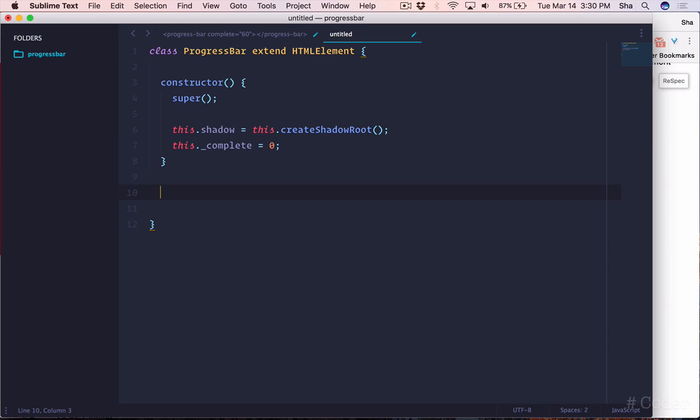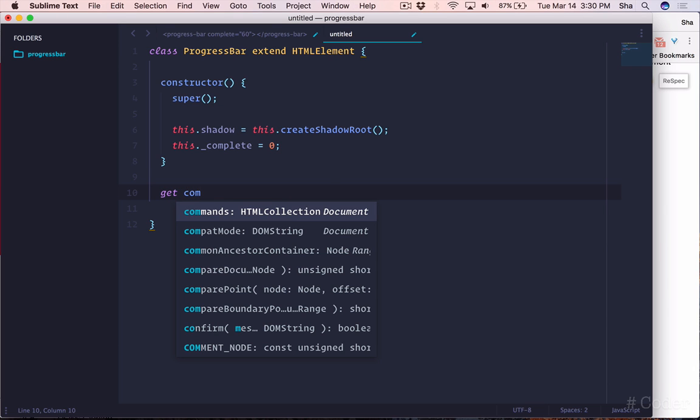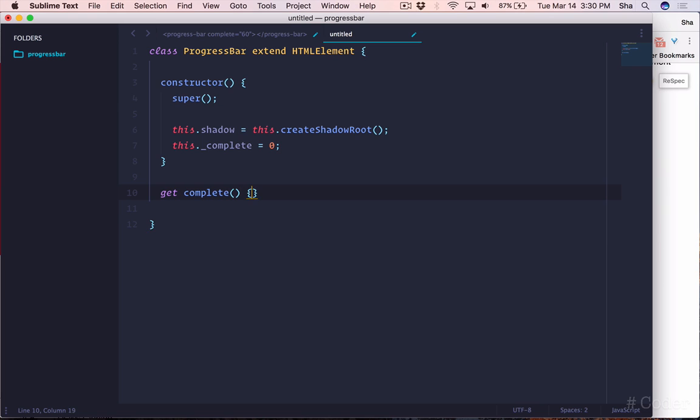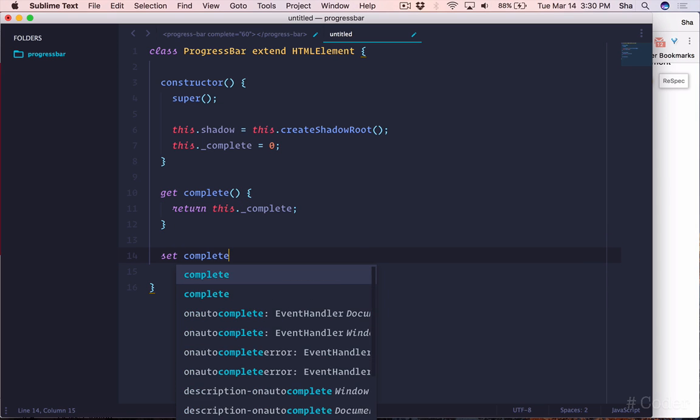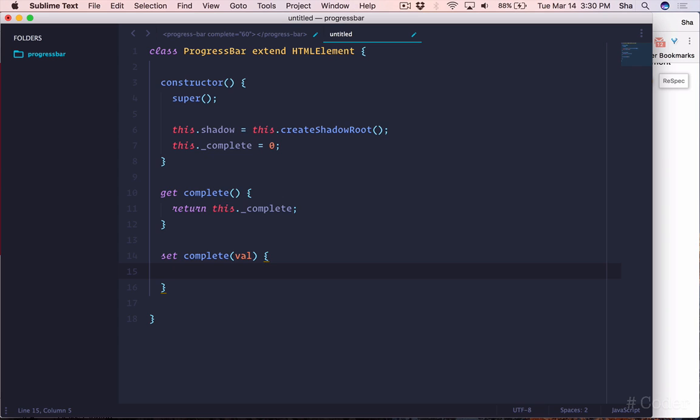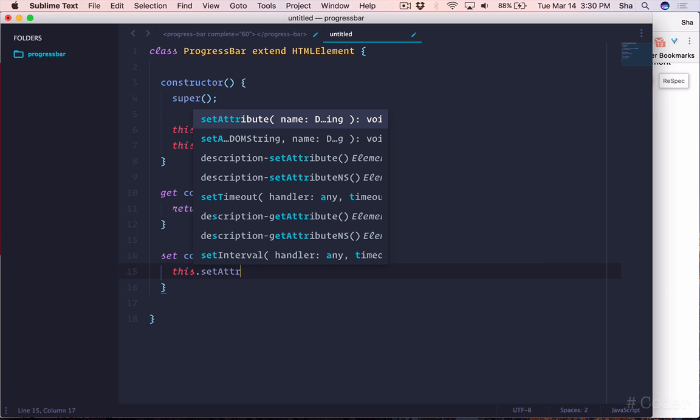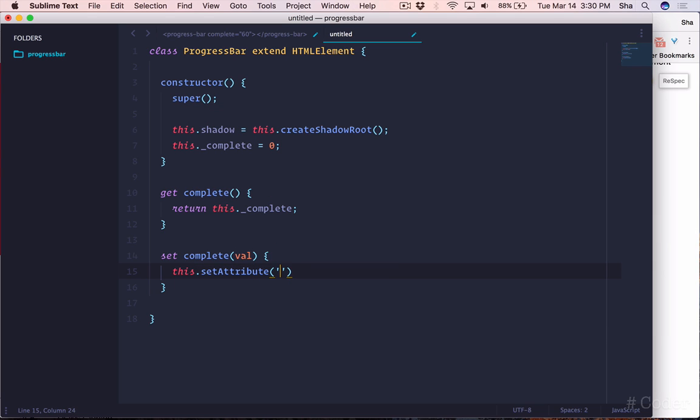We'll add a couple of methods to get and set that variable. So complete, and it's just going to return this dot complete, and set complete with a value, and that's just going to set the attribute. So there's a set attribute method, and it will set that attribute to whatever we pass in.